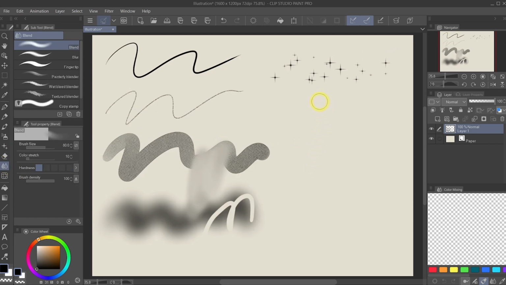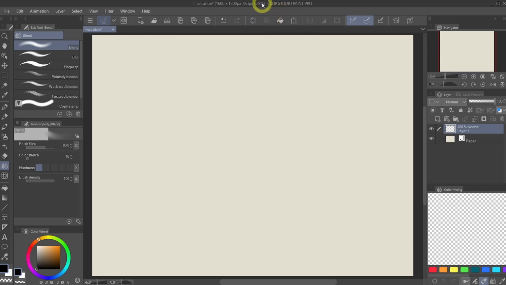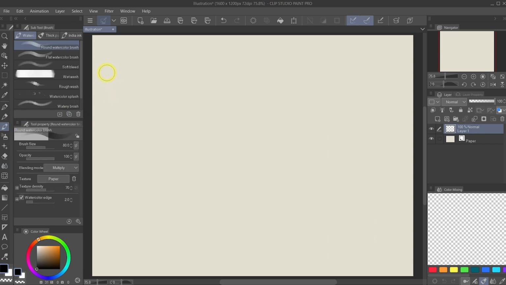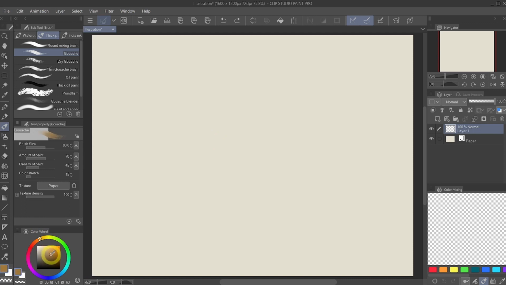So before we go more in depth here, I'm going to clear my canvas by using this little sun icon on the top that says delete. That will clear the canvas automatically for you. I'm going to go into brush. I'm going to go into the thick paint tab and select gouache. Once you have the brush selected, let's go to the color wheel and pick a color and paint a patch.